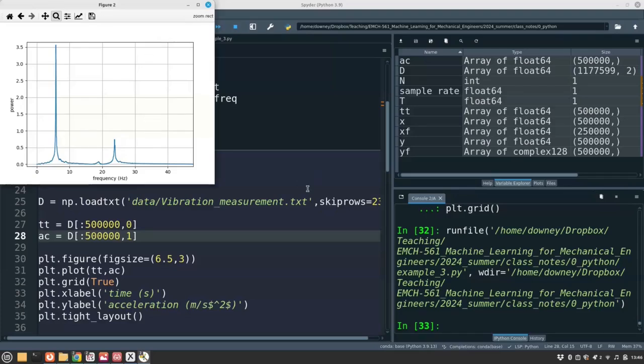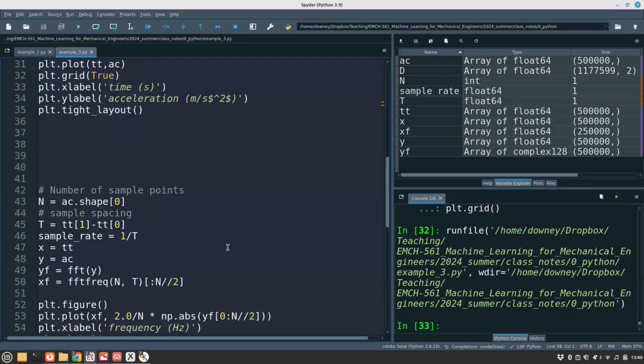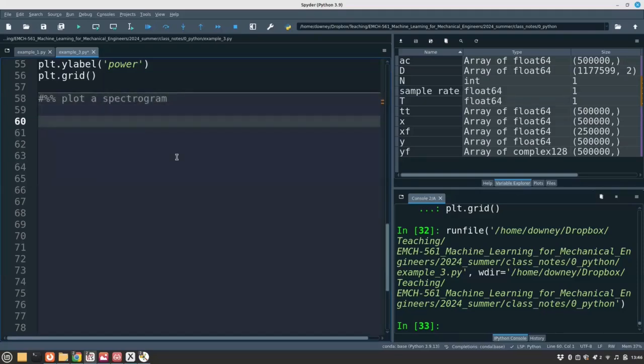Okay, I want to do a spectrogram. This can also be very useful for you in your first project, right? So we're going to plot a spectrogram. And I don't pretend that everything I do here makes perfect sense, but hopefully by you doing it, you can at least get a decent understanding of what's going on.